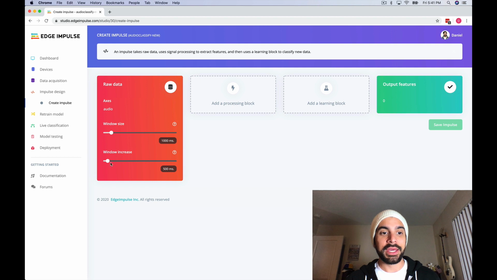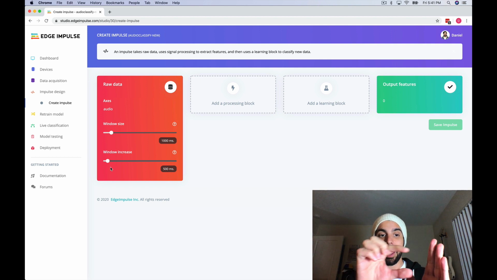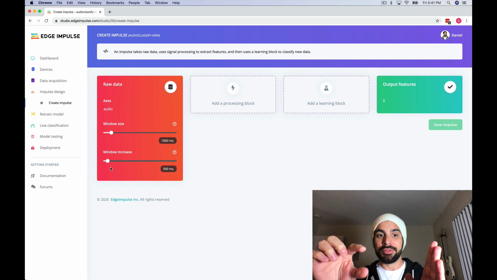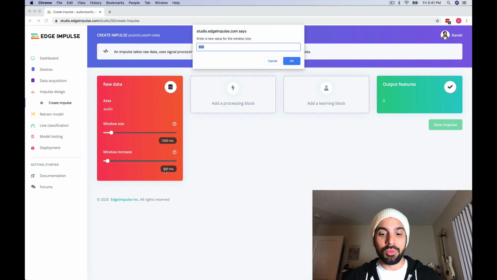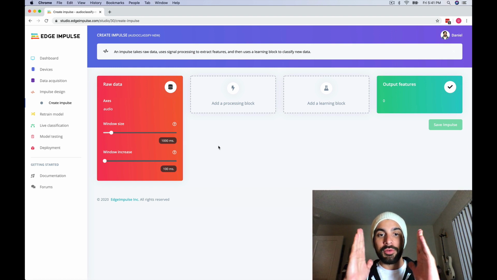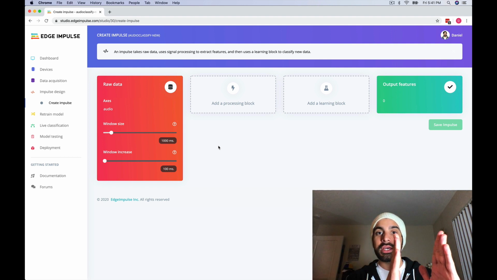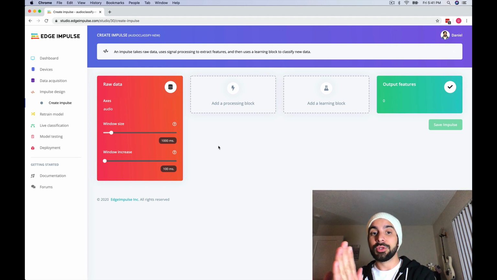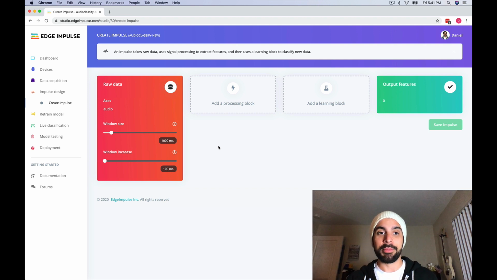So the next setting here is the window increase. If you think about a timeline with audio on it, the window increase basically defines how big a jump there will be each time we take a new window of data from the sample. So I'm going to set that to 100 milliseconds. And that means that from a given sample, we will take a 1 second window of data, and then we move that window forward 100 milliseconds and take another window of data. And we'll keep doing that until we've got a bunch of different windows of data from the sample.